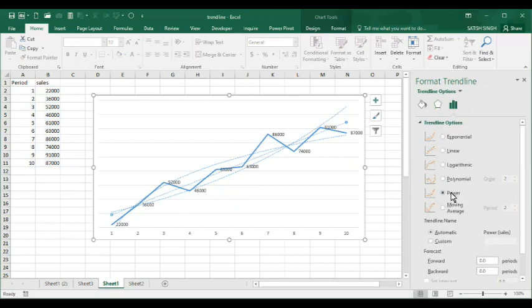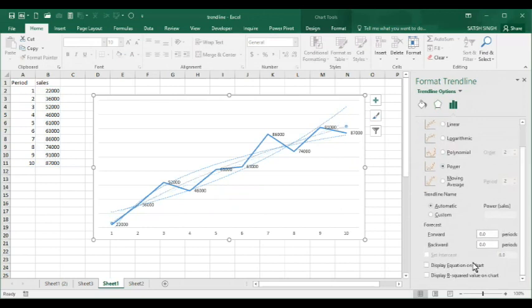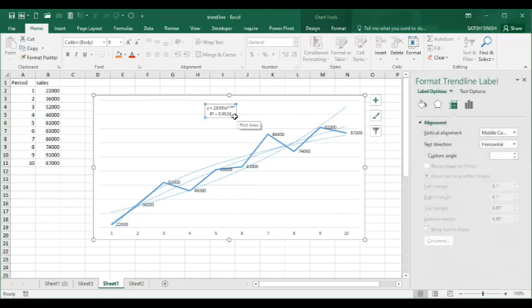Let's see the power method, and here again you can select display equation on chart and display R square. So this time, what is the value? Here you can see the R square value is 95.26%, which means it is best explaining this given data, and whatever prediction we take on this basis for the future will be accurate to about 95.2%.